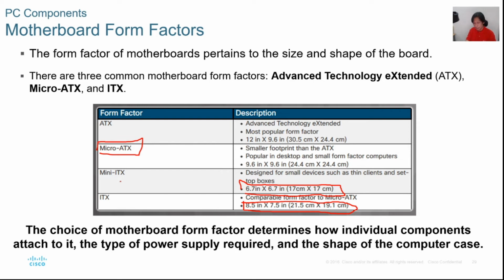Later we will be discussing how to choose a motherboard, compatibility with the power supply, and compatibility with your CPU, so that when you want to purchase and assemble your own computer, you will be able to evaluate how to combine them together.